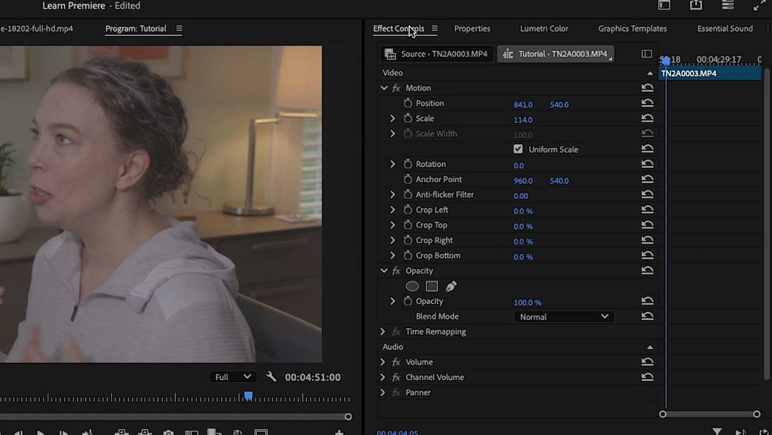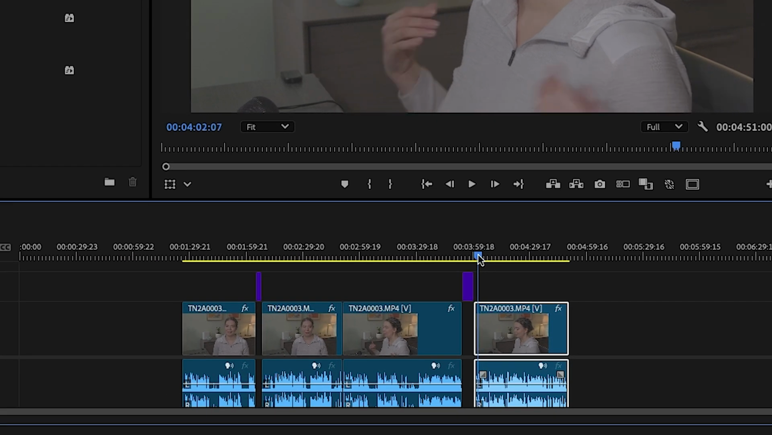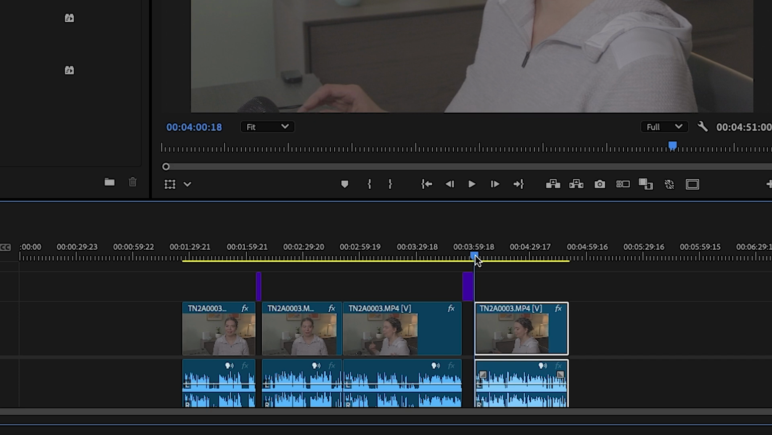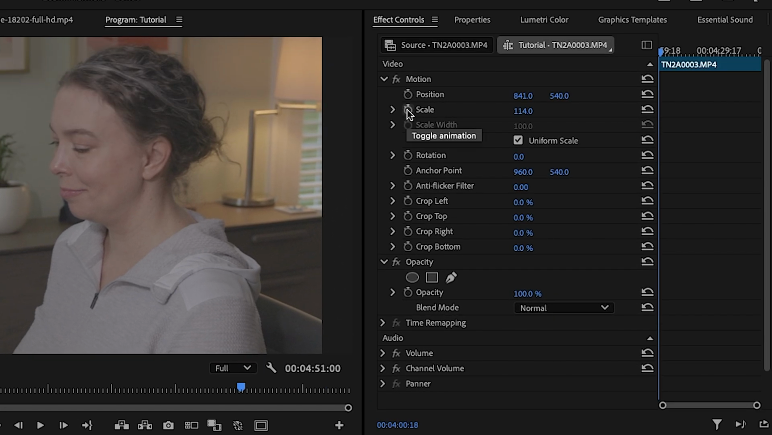If you go over to your effect controls, you can see under position, scale, rotation, opacity, all along here, there are these stopwatches. That means you can animate this clip in so many different ways. I'll show you how to do that with scale. I want you to come back down to the timeline and move the playhead to the part of the clip where you want to start changing the scale. Then go back up to Effect Controls and hit the stopwatch.